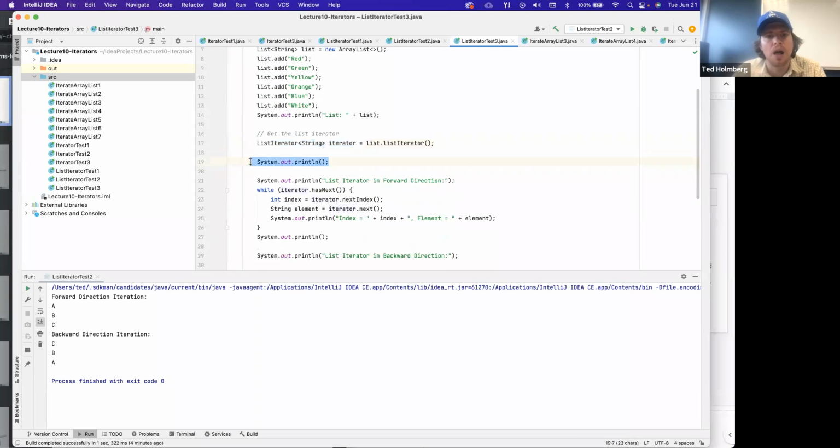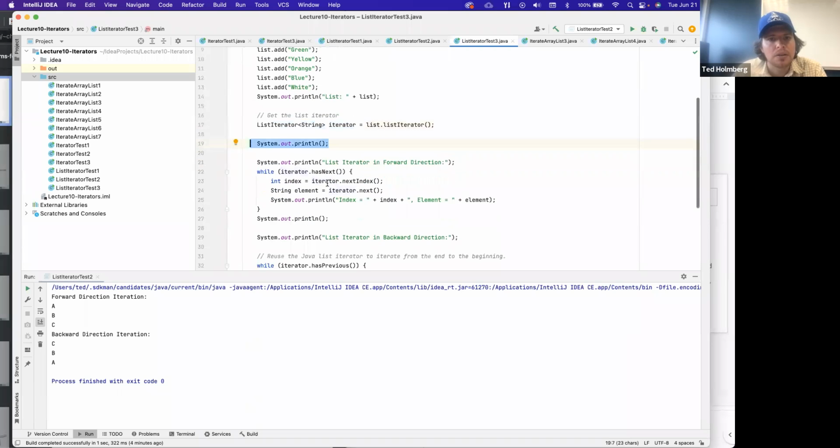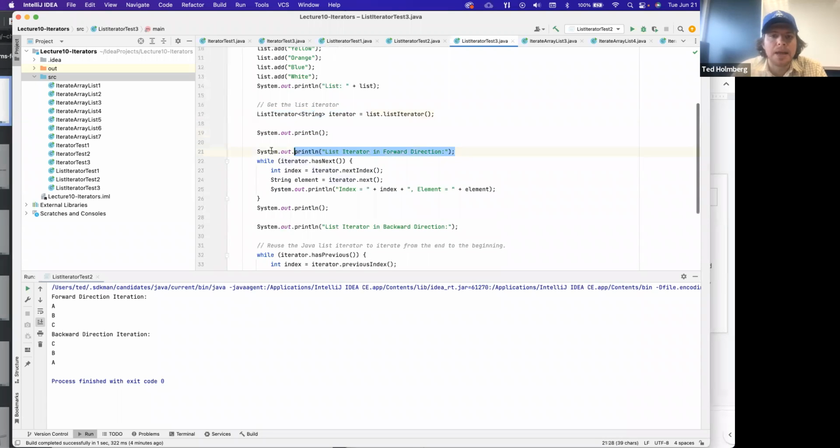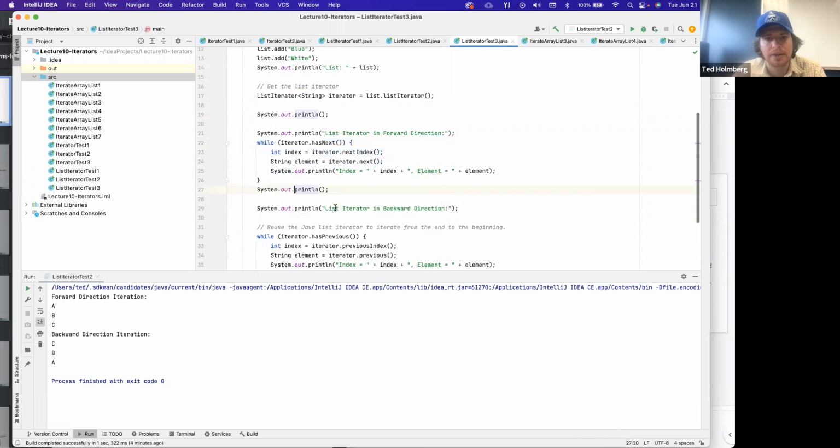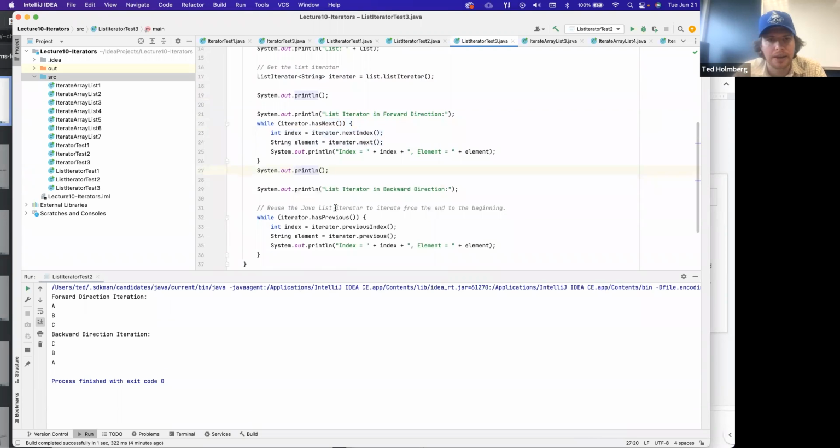We're going to create a new line, then we'll create a message that just says list iterator in the forward direction. And then while the iterator has a next element, we will get the next index. And then we're going to get the next element to advance the cursor. Then we're going to print out the index along with the element. And then we're going to create an empty new line character.